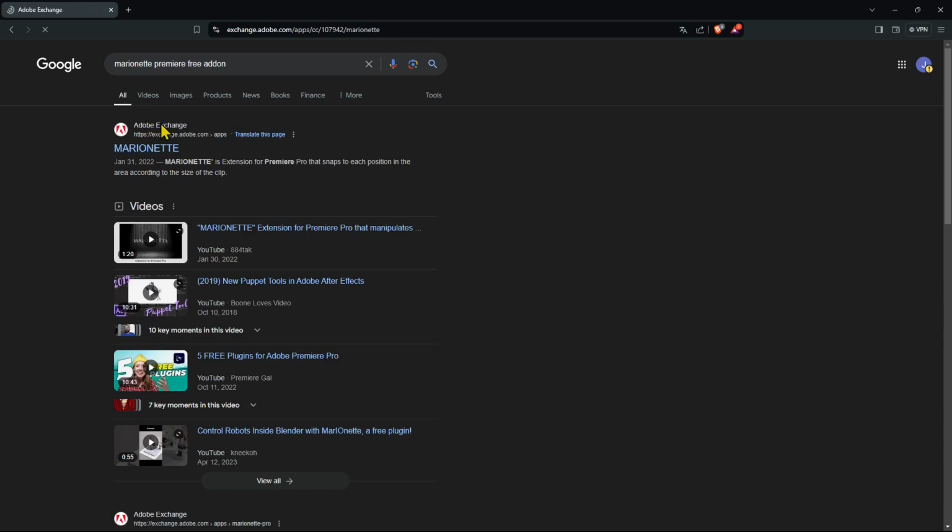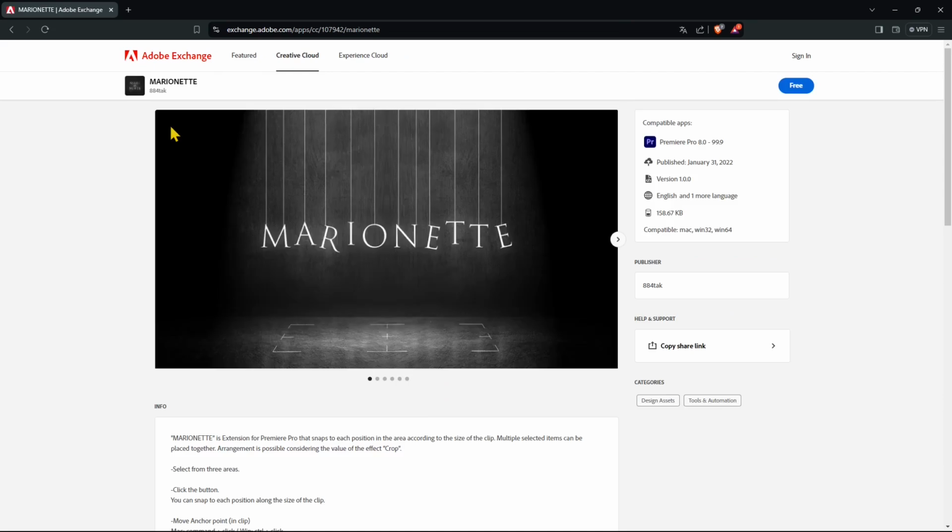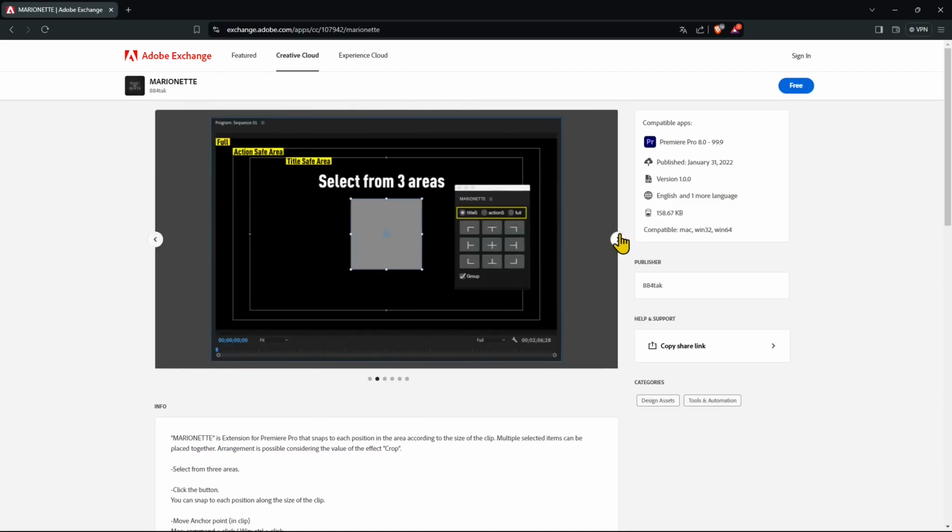So I'm going to go in Adobe Exchange this time. We saw other examples of how we can download and install various add-ons. This time we're going to do this through Adobe Exchange directly. So you can see a preview here of the add-on. It's really simple. And again, this is just the free version, and we can basically align elements.